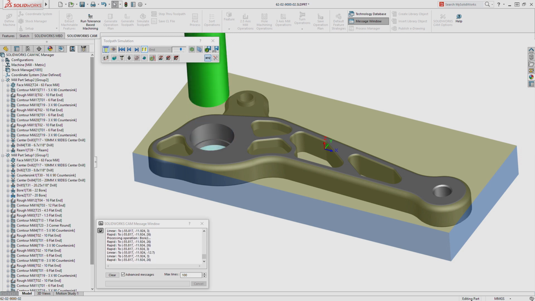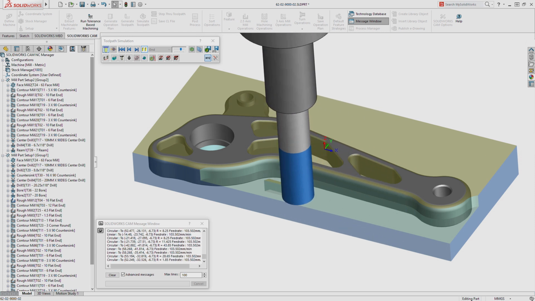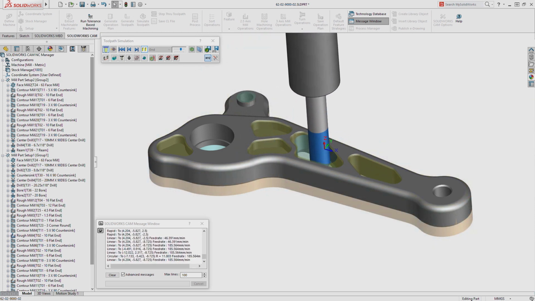Tolerance-based machining in SOLIDWORKS CAM streamlines design to manufacture, leveraging the power of model-based definition to automate CNC programming and reduce overall delivery times.